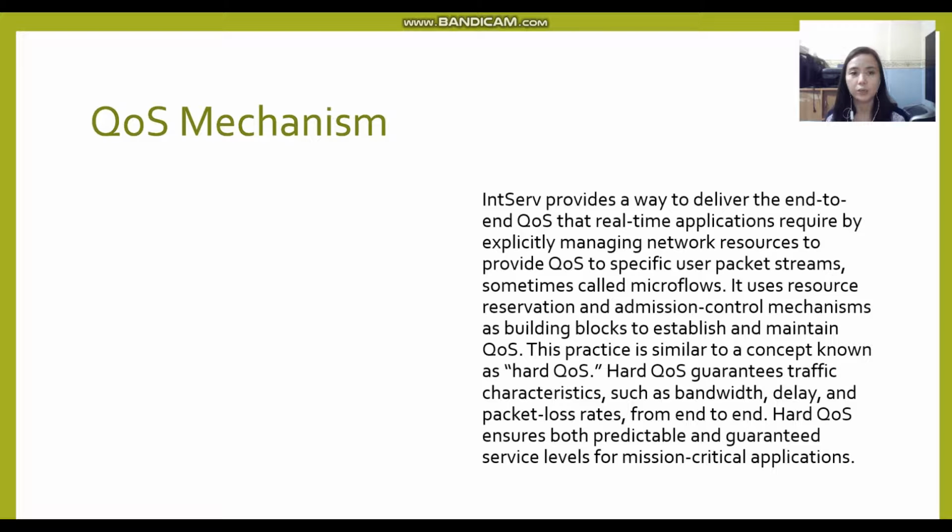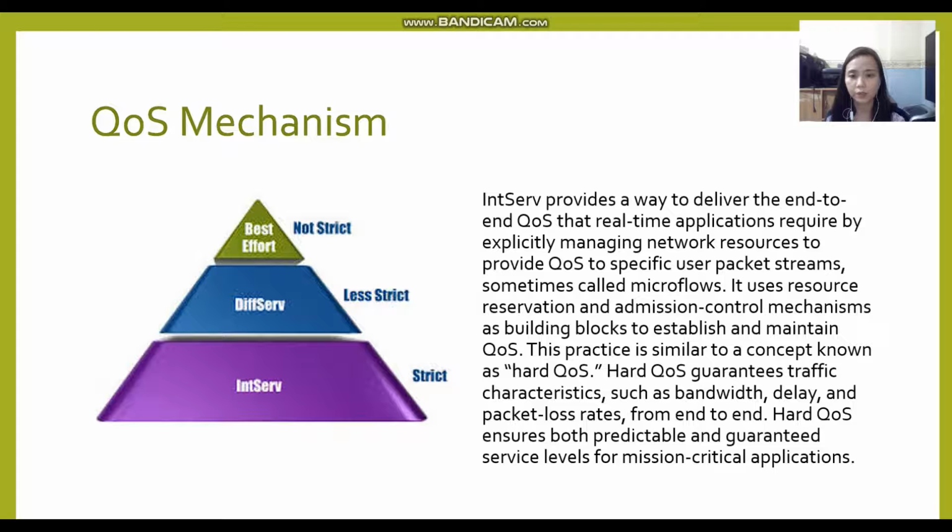So the other QoS mechanism is the IntServ. It provides a way to deliver the end-to-end QoS that real-time applications require by explicitly managing network resources to provide QoS to a specific user packet stream, sometimes called microflows. It uses resource reservation and admission control mechanisms as building blocks to establish and maintain QoS.